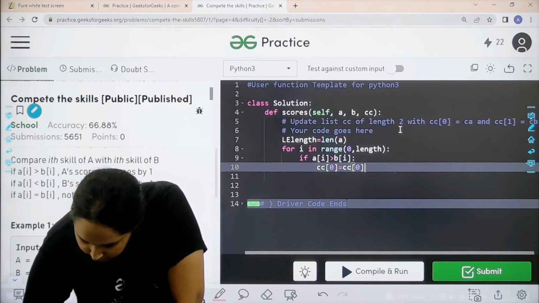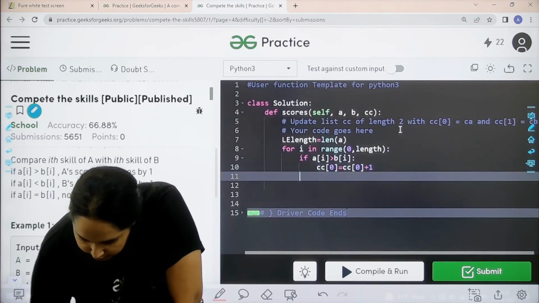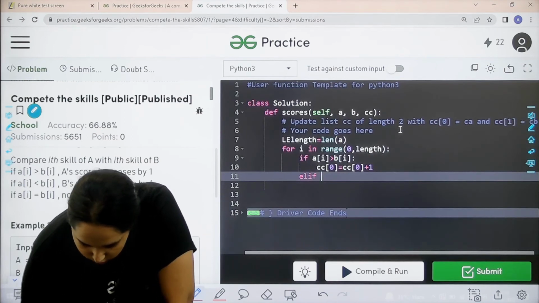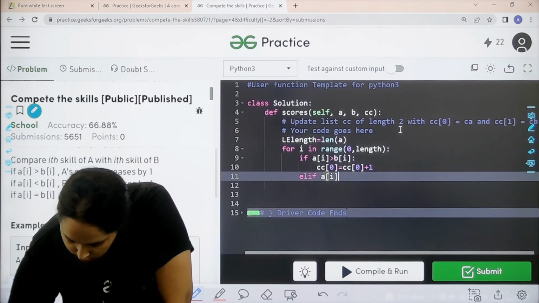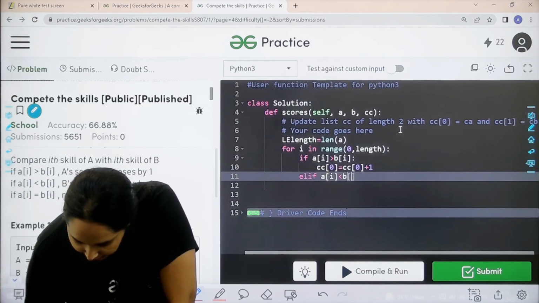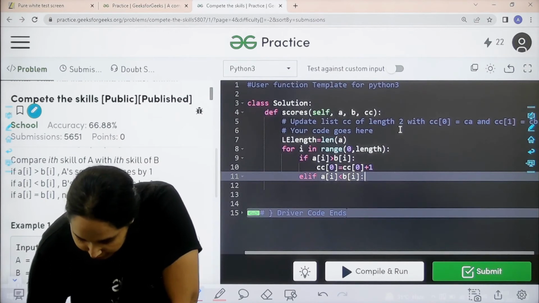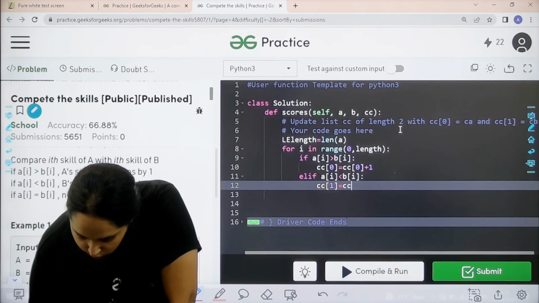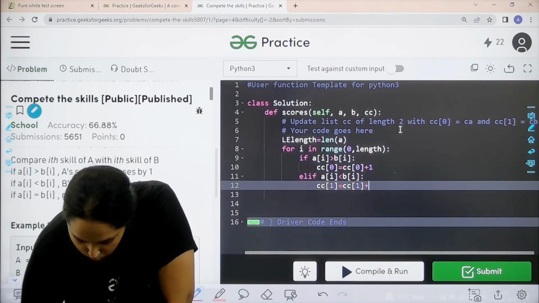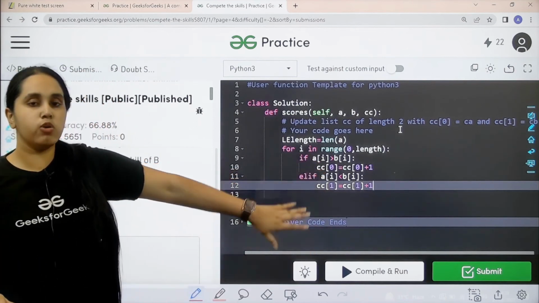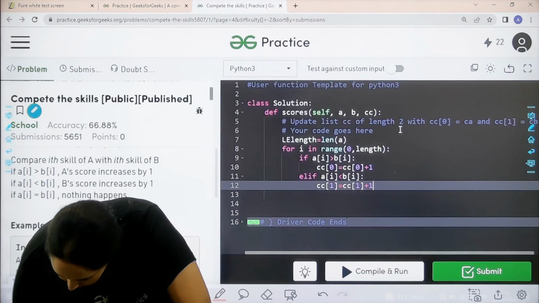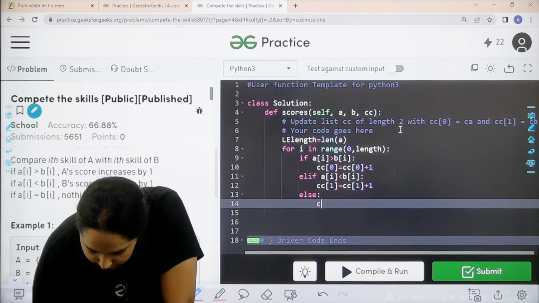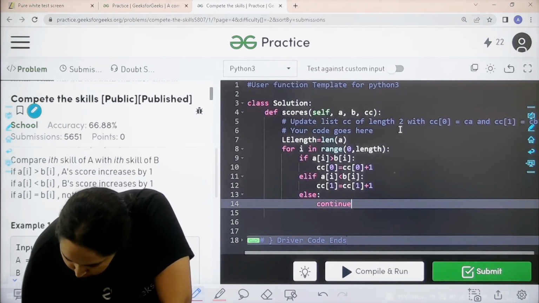So let me write that. Now let's check for the next condition, that is if the ith value of B is greater than the ith value of A, then it would be CC of 1 equal to CC of 1 plus 1. I hope this much is clear to you. And next would be the last condition. Last is else, nothing happens, so you can just write continue. I hope this much is clear to you.